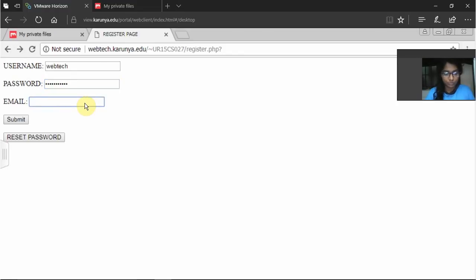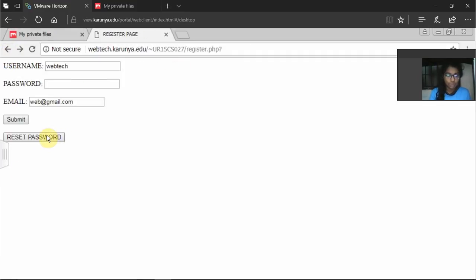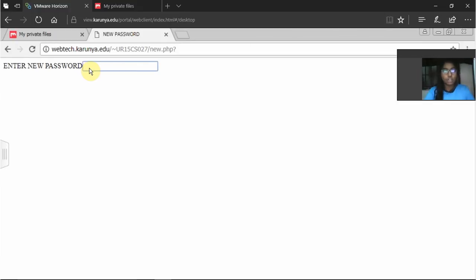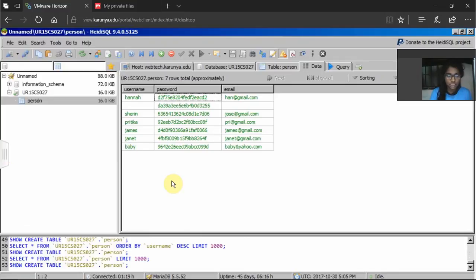And then when I give submit, it takes me to the next page, that's my login page, and I get my cookie, and my cookie is actually coming into play. That is inserted successfully, my username is shown, and the list of people who have already registered will be displayed here. And then when I give reset password, it goes to a new password page. So if I want to change the password, I can just give it here. When I give enter, the page will be refreshed, but the password will be changed there. So all this content will be stored in your database.